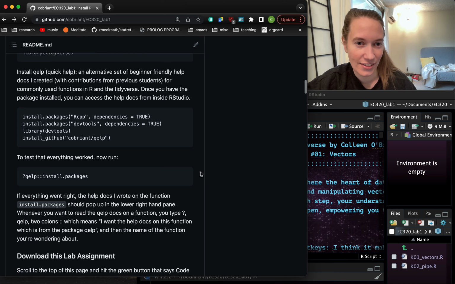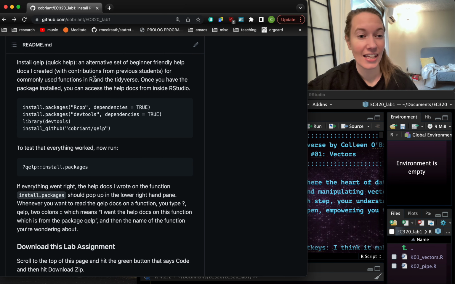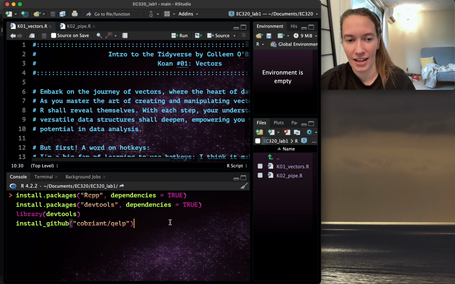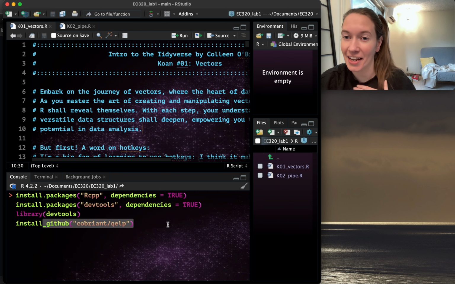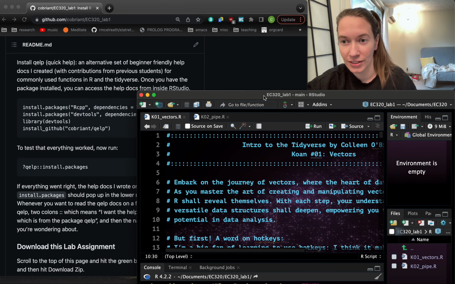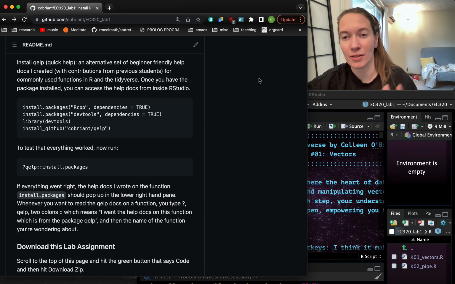Then go ahead and install, run these lines of code. You'll just copy it, bring it into RStudio, bring it into your console, just like that. Hit enter. This installs some packages, and then installs from GitHub a package that I made called Kelp, which stands for Quick Help. It's just a bunch of help docs that I wrote, because help docs are the best way to learn about your functions and how to program in R.